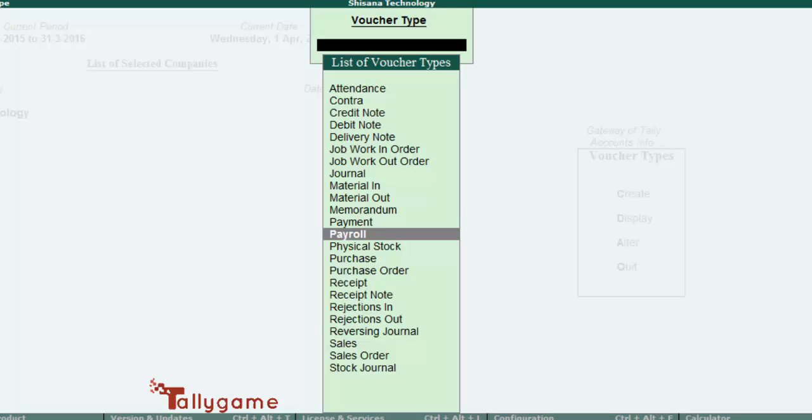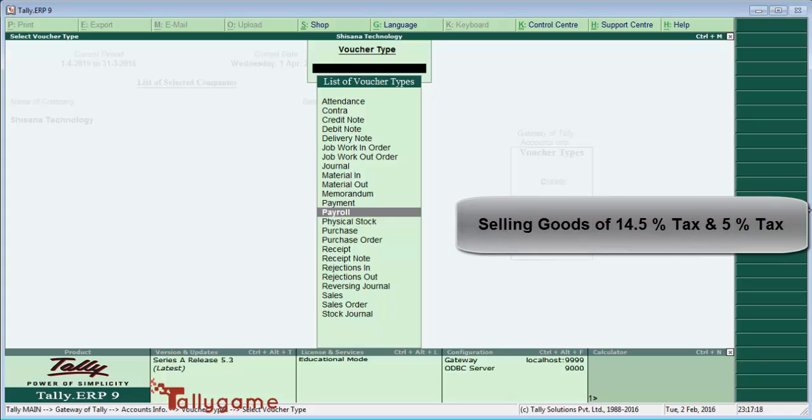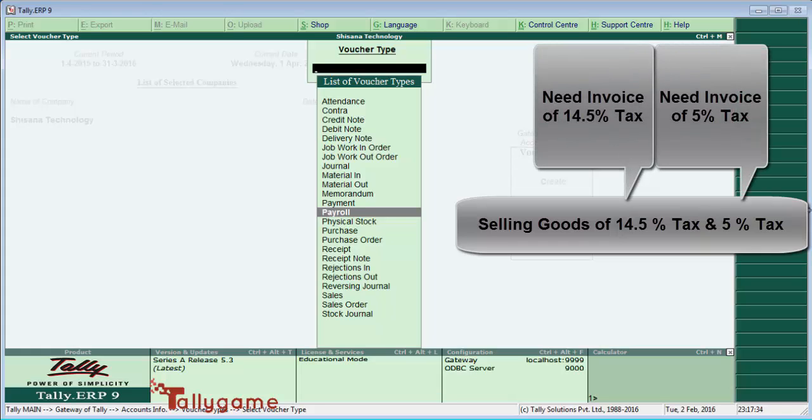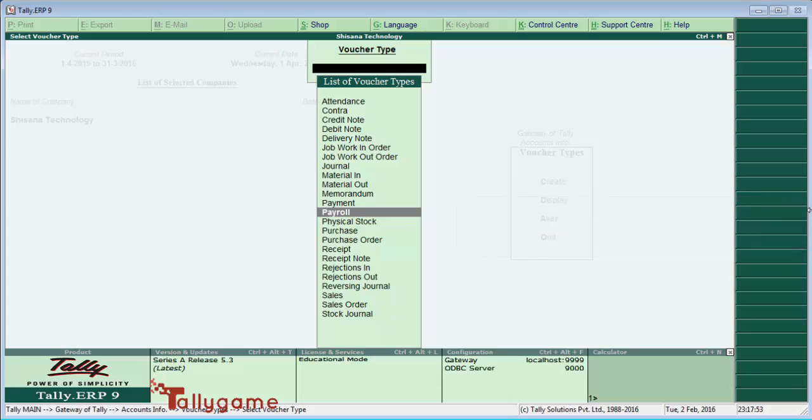Now let's learn how to create voucher type. Before doing that, you must know why additional voucher types are created. I'll give you a simple example. If you are a seller and you are selling goods of 14.5% tax and goods of 5% tax, then you need different types of invoices with different invoice numbers. So in such case, you must enter sales entry into different voucher types. So we are going to create a 14.5 sales voucher type and 5% sales voucher type. Let's name it sales 14.5 and sales 5%.